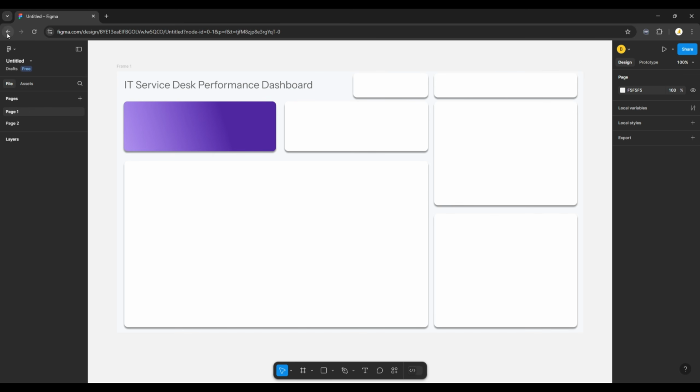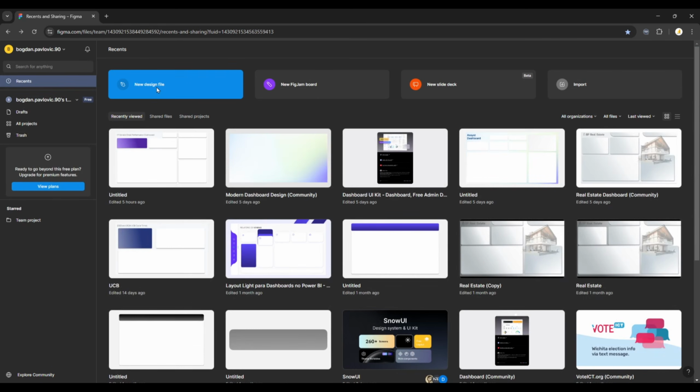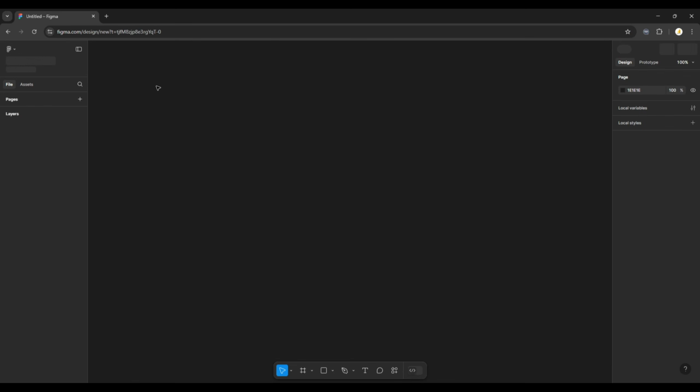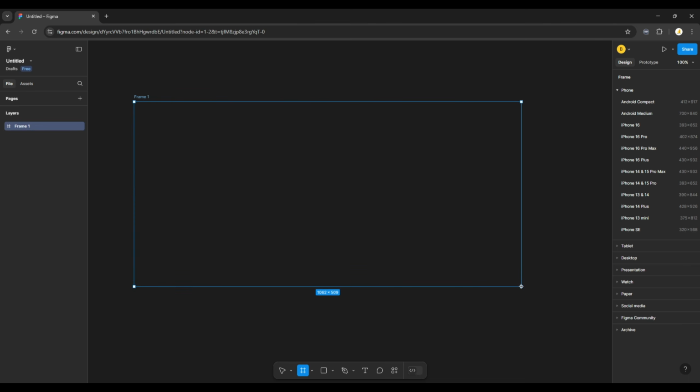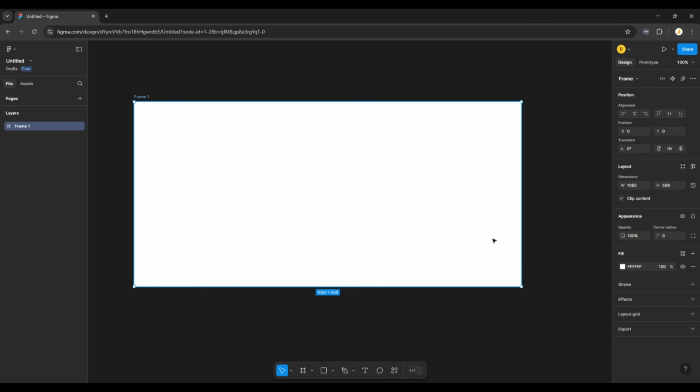So let's go back and select this new design file. Just for you to know, if you do not have an account, you will have to register, but it is totally free. The first thing that we need to do is add a frame, and to add a frame, select this icon here and just drag and drop it.